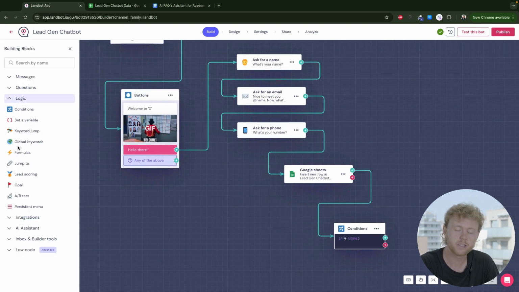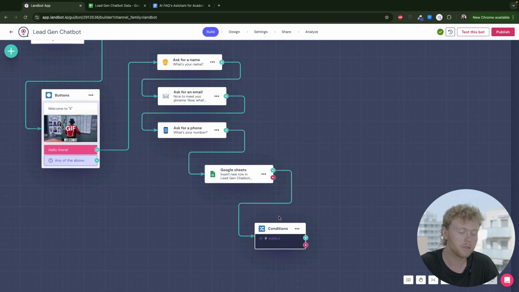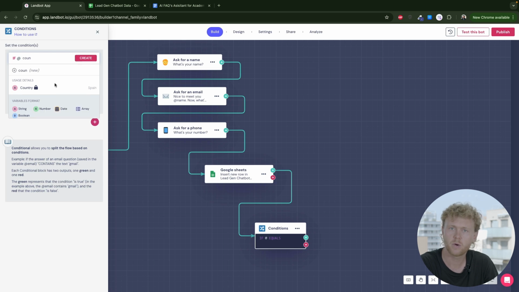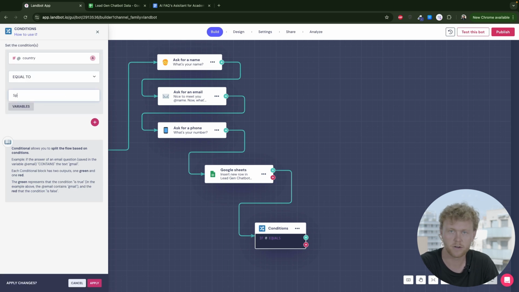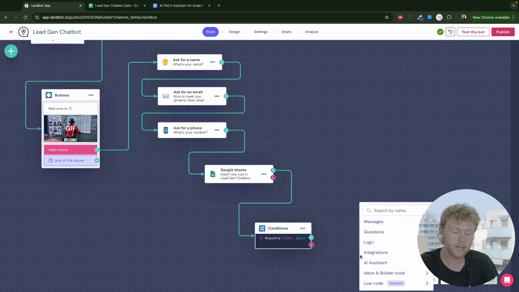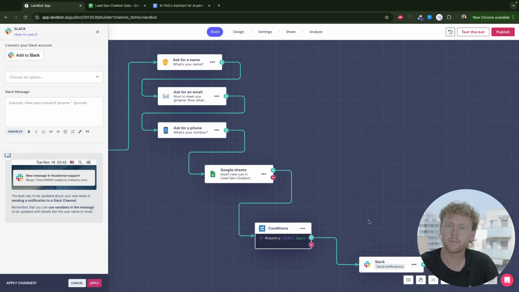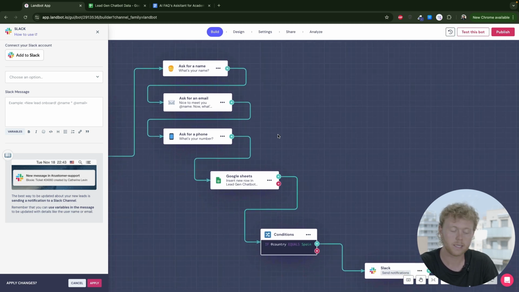Keep in mind that with features like conditions, set a variable, and formulas, you can build pretty much anything in Landbot, but you may require a bit more experience if you're just starting out. So we'll set up a condition here, and if the add country variable equals Spain, a Slack message will be automatically sent to the sales team so that they can reach out to the leads immediately.